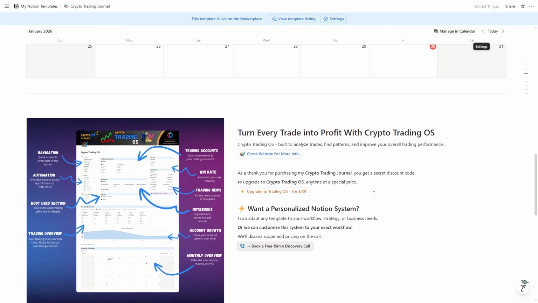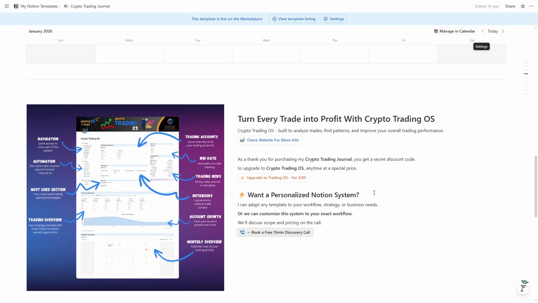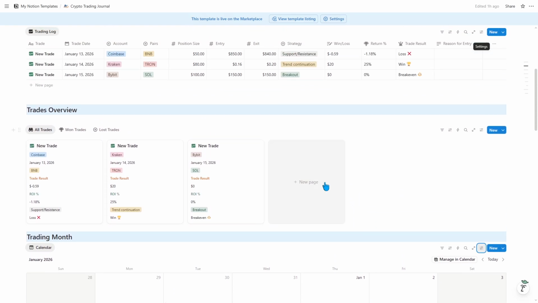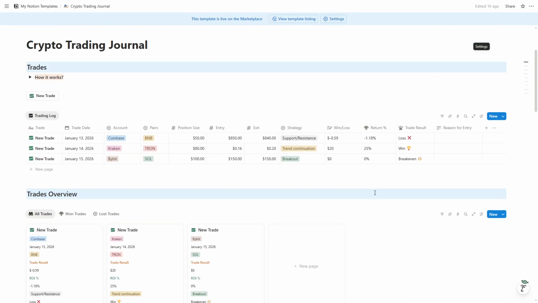This journal is actually a simplified version of my crypto trading OS, so I put it inside this template so you can check the website for more info. The full system goes much deeper, things like risk management and leverage, automatic calculations and more advanced analytics. But I didn't want this to feel overwhelming. This version keeps just the essentials, the logging, the reviewing and building the journaling habit. You can use this one on its own forever, or later move into the full system if you want more structure.